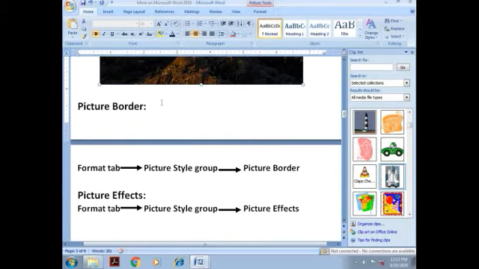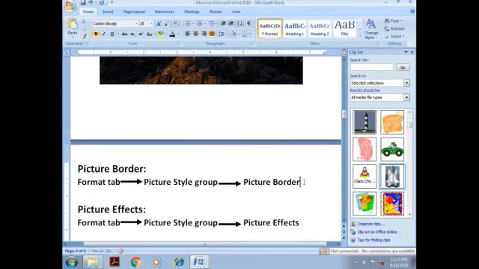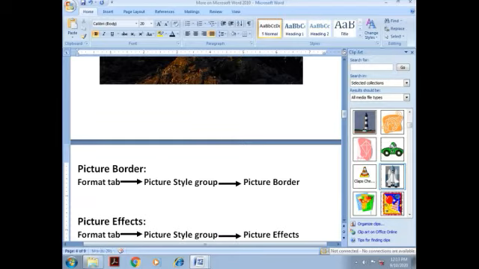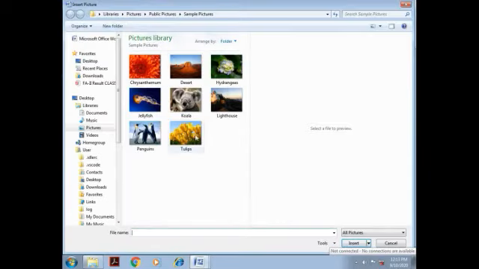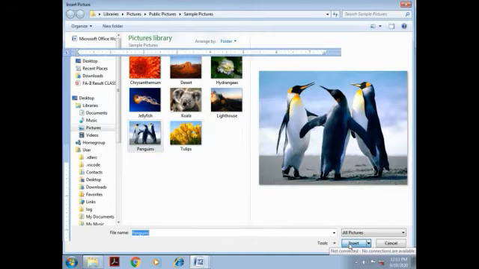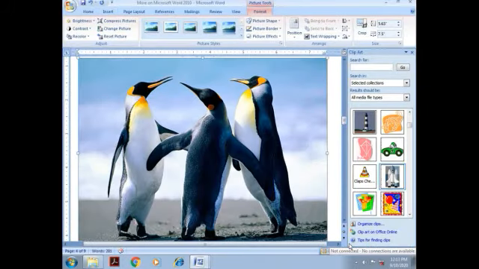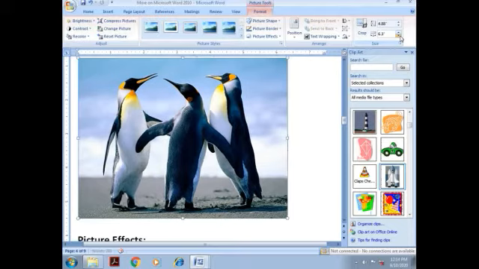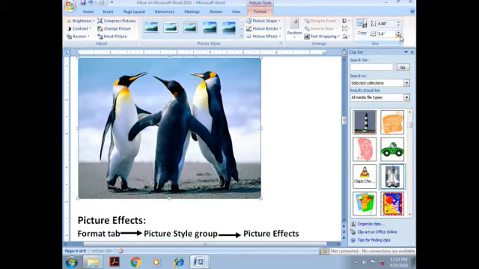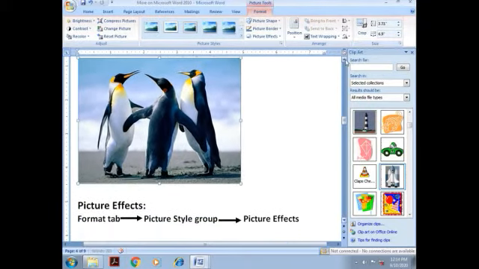We can have different border style in a picture. In Format tab, Picture Style group, Picture Border option is there and we can choose any color and any type of border. As per our requirement, we can choose our border. It may be of any color and any style.